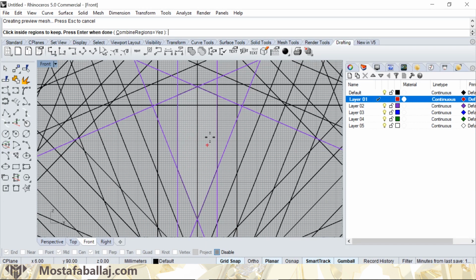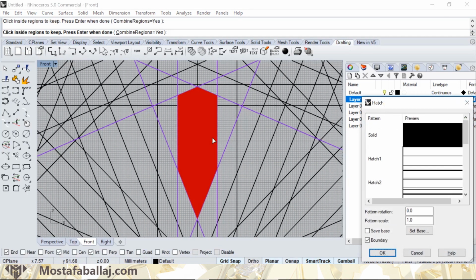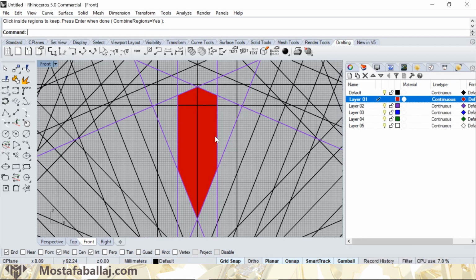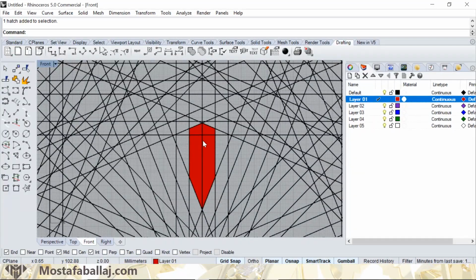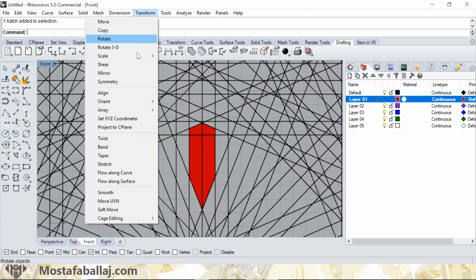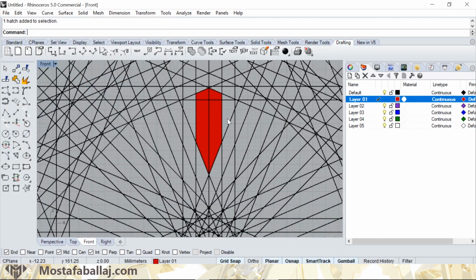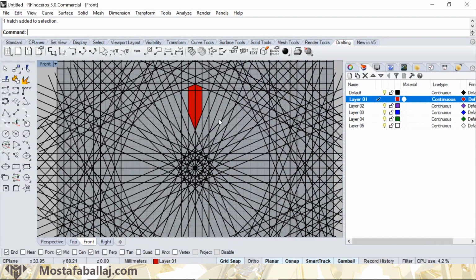You will notice that it will have a highlighted color. Then we will click enter and OK. So you will notice that the shape will take the color of the layer. We will only create 1 piece from each shape, and then we will go for transform and polar array so we can make the other 16 copies.